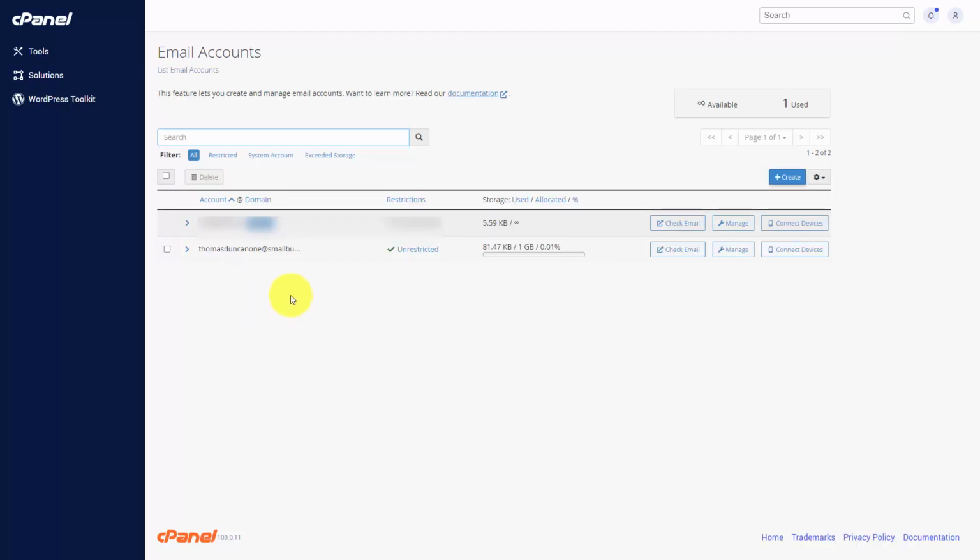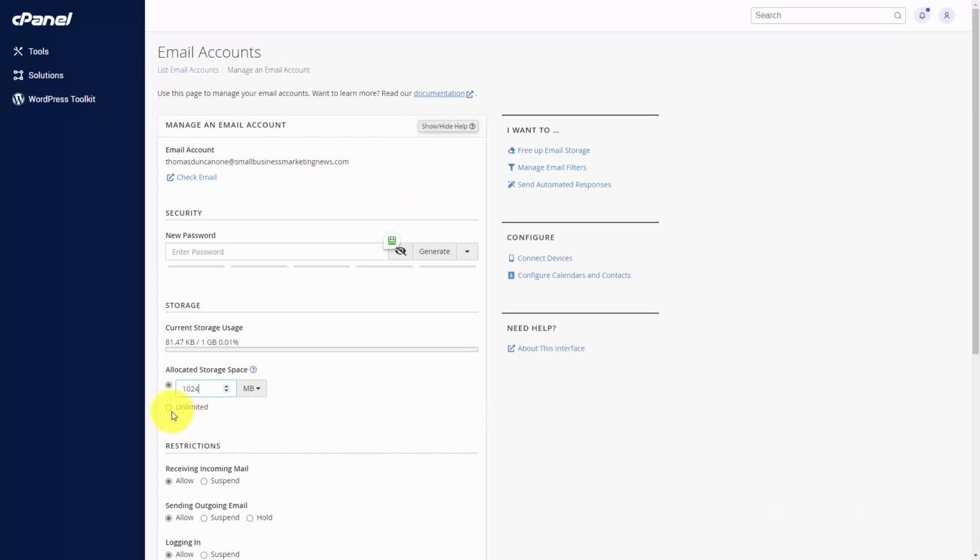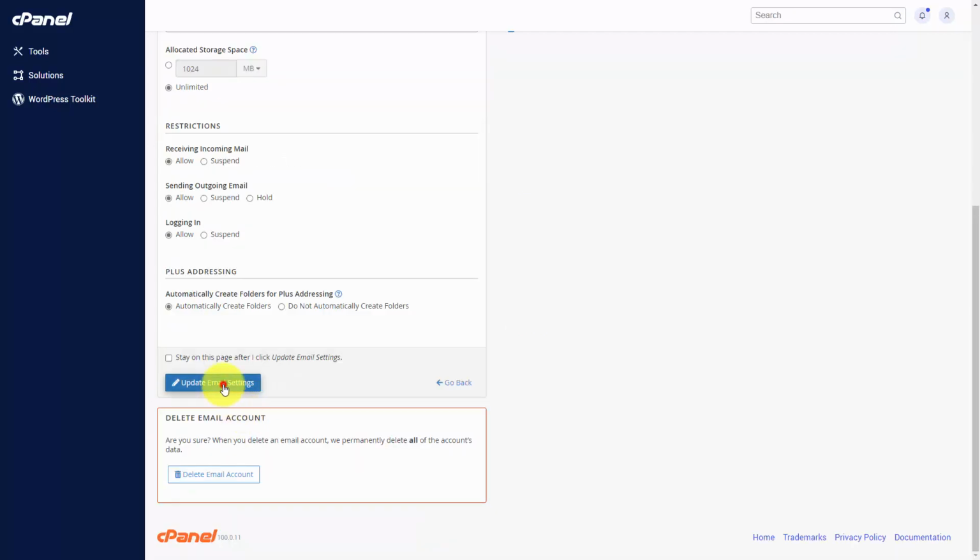Now, by default, we have been given a certain amount of storage for this email address. We can go into the Manage area. And we can make it so that the storage is going to be unlimited if that's what we need. We can then update our settings.